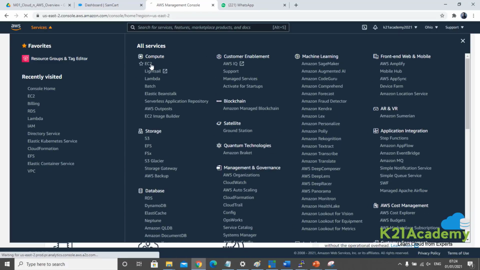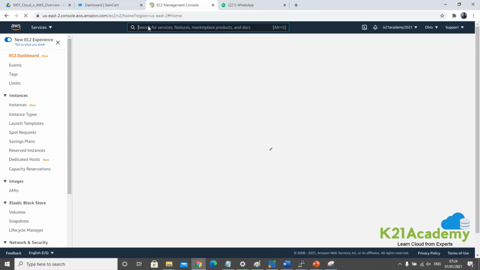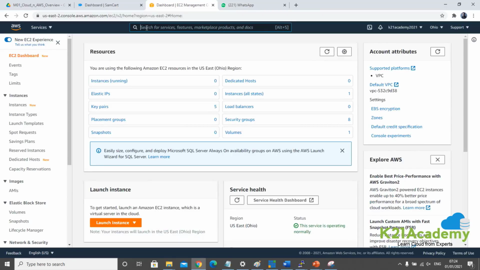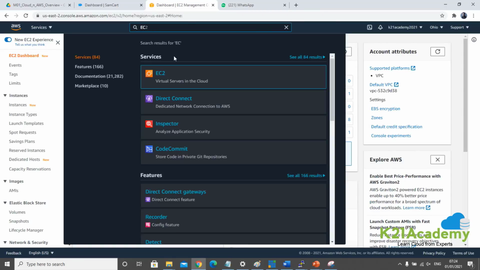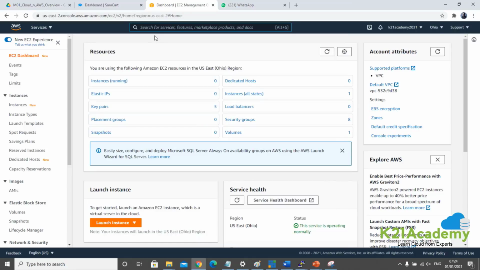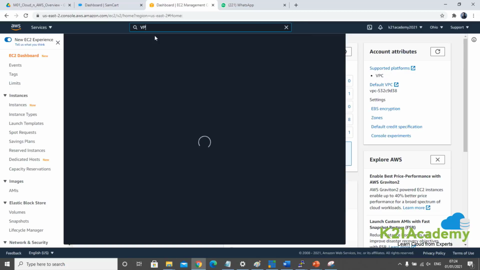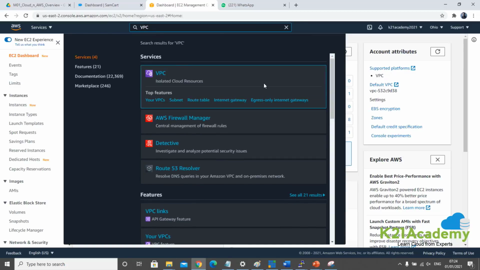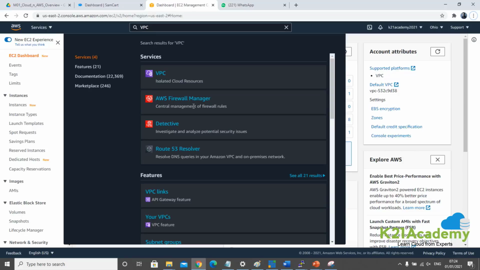You can go to a specific service by clicking from here, or if you know the service, you can simply type it. For example, I'm doing EC2, or I'm doing storage, which is S3 buckets, or I'm doing networking, so I'll do VPC here, and so on. So that's the list of services that you have on AWS.